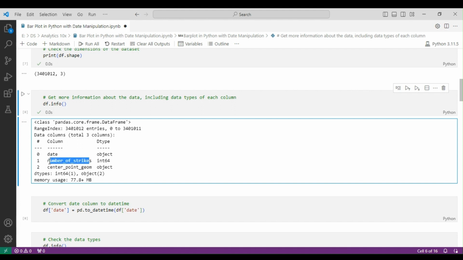Second is the number of strikes, and its data type is integer. And third is the center point geom, which is the geolocation of the point where the lightning strike did happen. So its data type is also string.